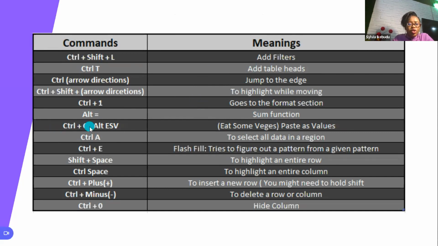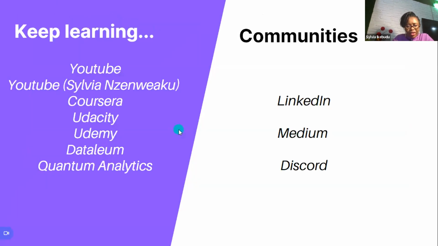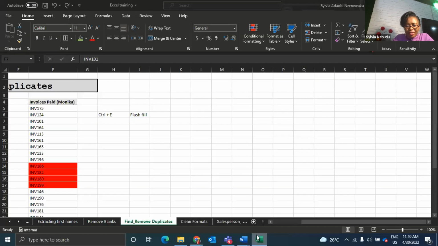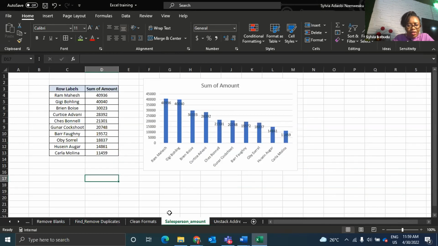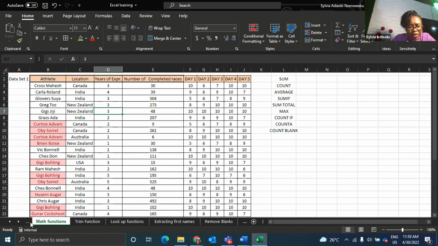So this Control plus C, Alt E S V is just going to help you to paste values, right? So just in case we have a formula, maybe we wanted to do, like we've seen earlier, okay, I can just go back and use an existing data set for this.